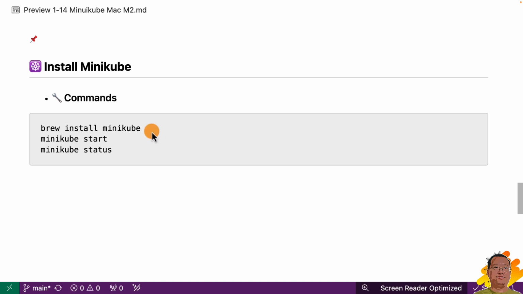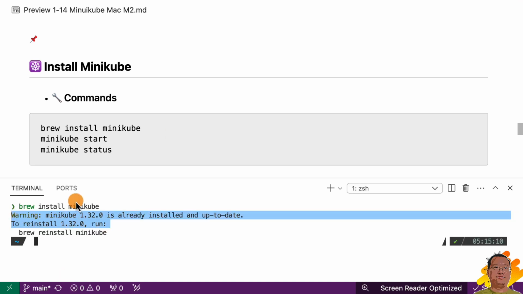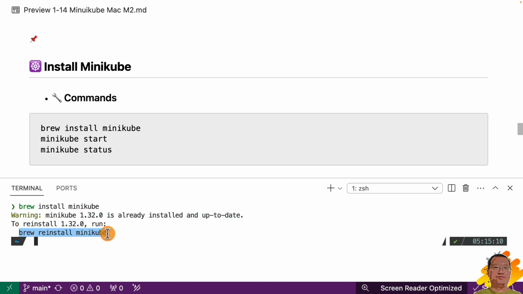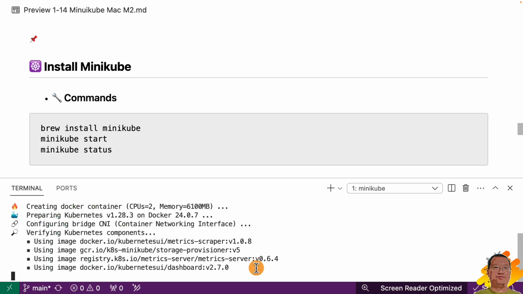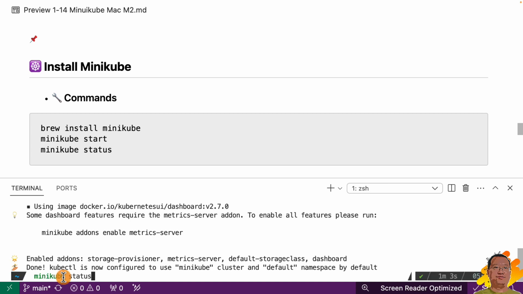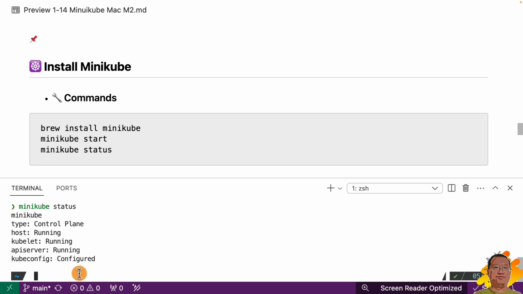Brew install minikube. You'll see the message because I already installed Minikube on my box. Based on the information, let me use this command to reinstall Minikube. Clean up the screen. And then start Minikube. The command is minikube start. Behind the scenes, Minikube uses Docker as a container running environment to launch a Linux container and install related components. Use the minikube status command to check the Minikube running details. Running information looks good. Clean up the screen.